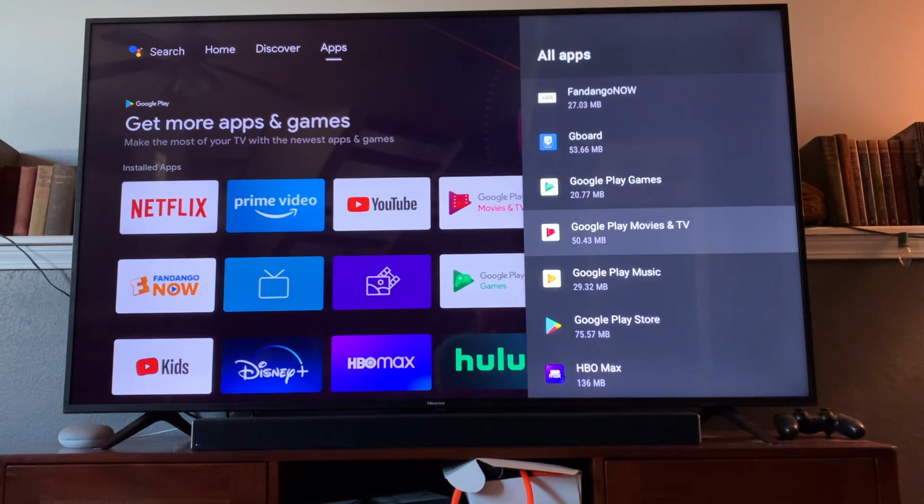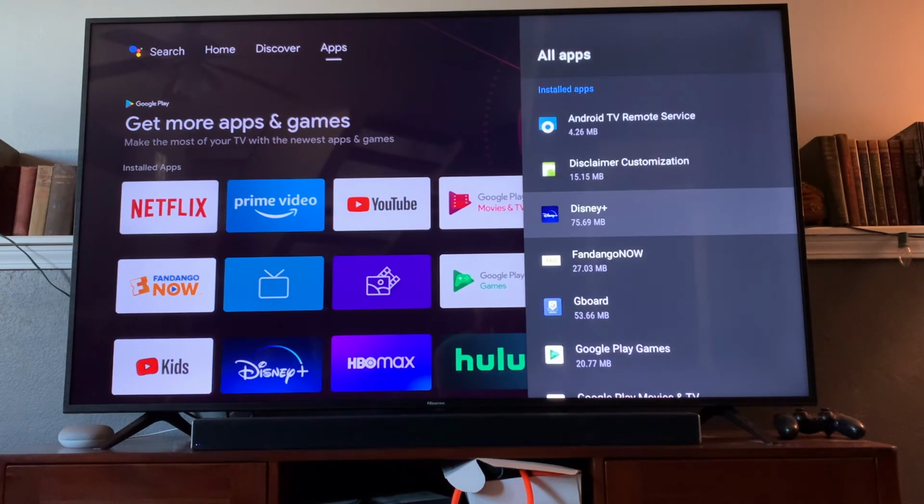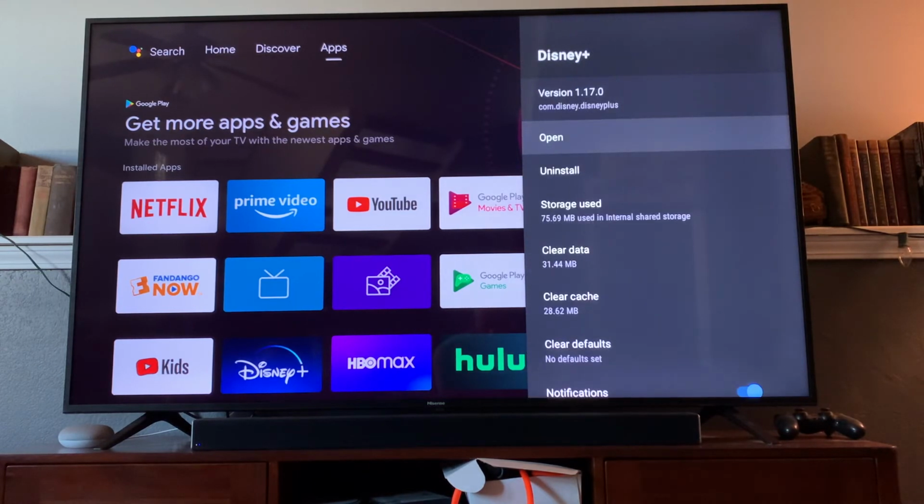And basically what we're going to do is we're going to go to the app that we want to uninstall. So in this case, just for our tutorial purposes, let's use Disney Plus. I'm going to select that. And this is going to take you into the app settings. It's going to give you some information. You can open it from here, but you can also use this uninstall button right here.